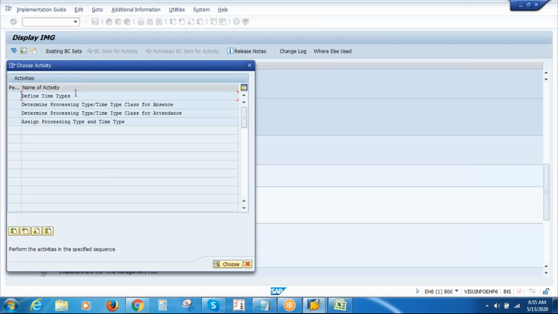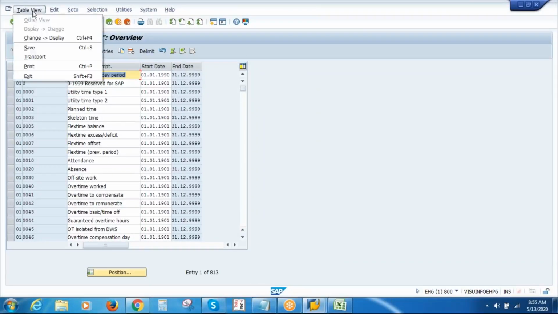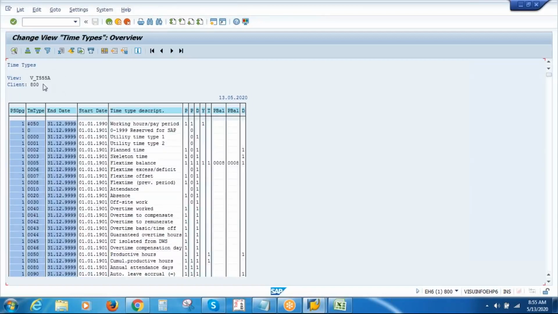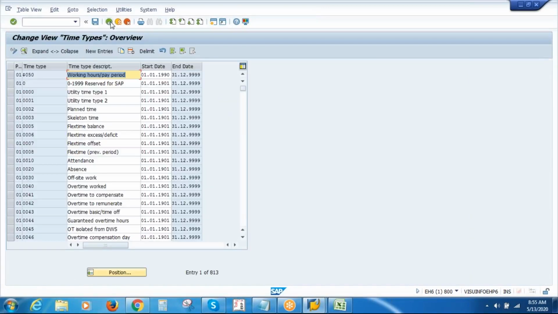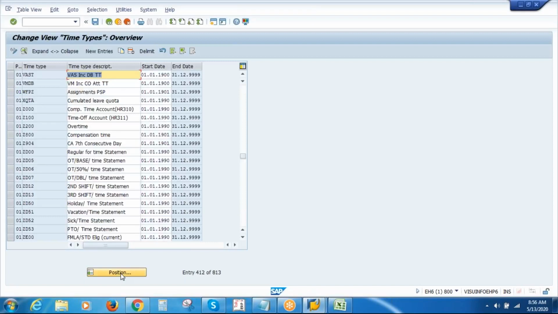So here we have a node called define time types. This is the node where we have already defined the time type. This is nothing but the table V_T555B. This is the table where we have already defined the time type in the last session. If you want to identify it, just give the name of the time type. VAST. So this is a time type that we have already defined.